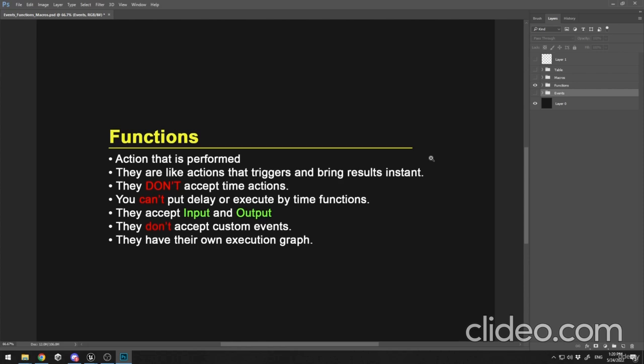And also the functions can accept input and output. What this means, compared to the events, is that they can accept values and they can output values, so they can return results to you, which you can manipulate and continue with your game logic. They don't accept custom events, and this is simply because they don't accept time actions, and custom events can accept time actions. This is the logic behind the acceptance of the custom event.